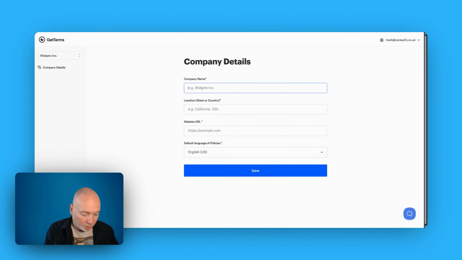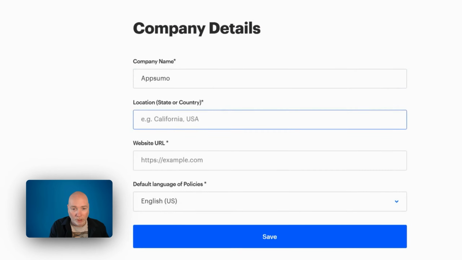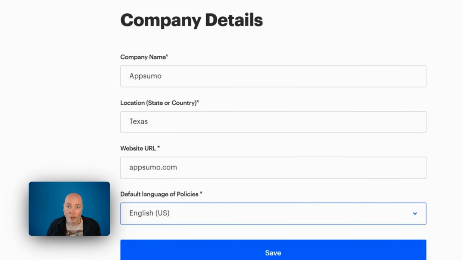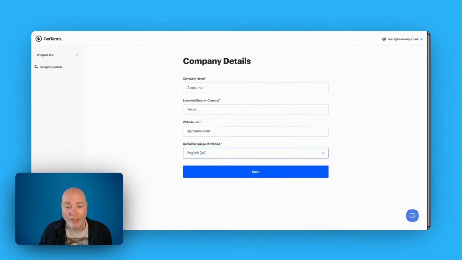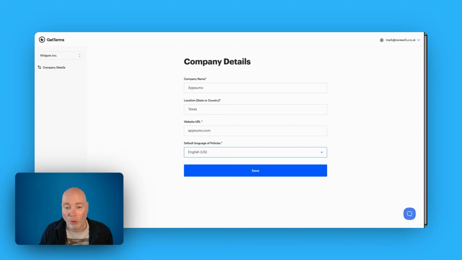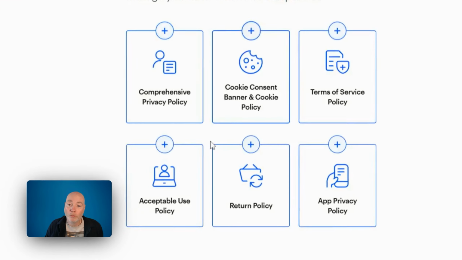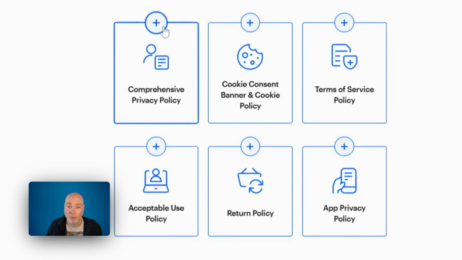You enter the company name, so let's say AppSumo. Where are they? I think they're in the US. And you can select a default language policy. That's the language it will generate the wording in. So UK, US, Hindi, Spanish, German, French, or Italian. Because AppSumo is a US company, I'll choose US. We click save. So that sets up the company, and those details will be used in all the different policies. So now you get to pick which policies you want. It's pretty simple to get started.